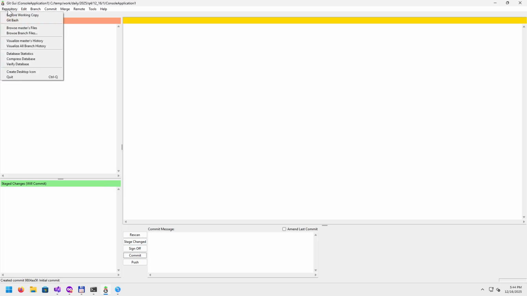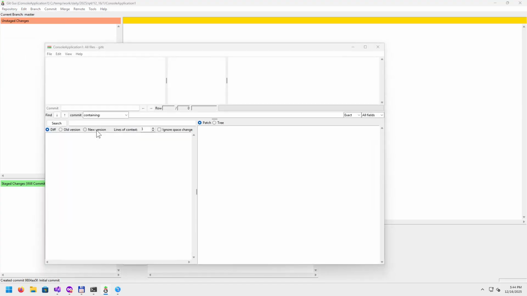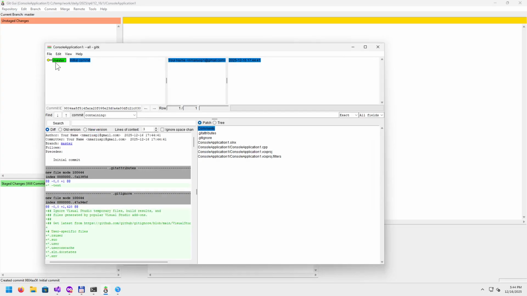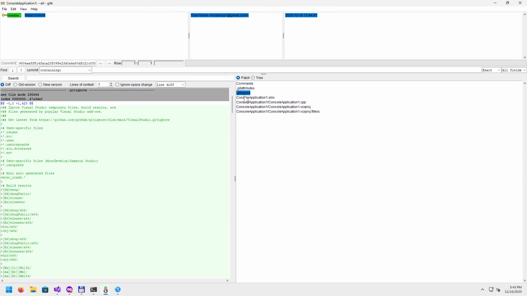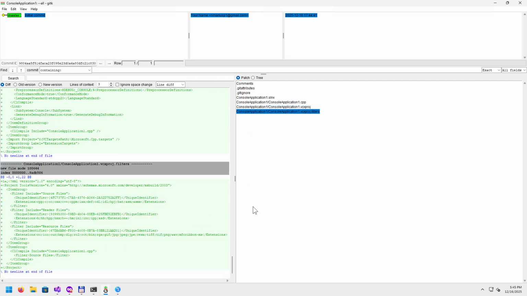We can look at the history in the Git GUI application, main menu, repository, visualize all branch history. There should be just one branch, a local one named master, with just one Git commit with the content that we expected, so the Git commit text and title. These are the files that are being changed. In this case, all of these files are being added. It says new file.